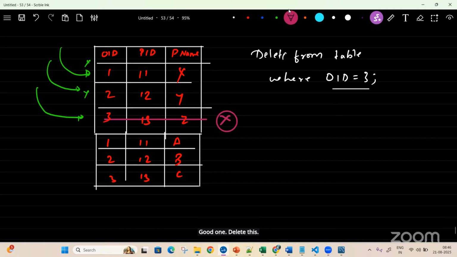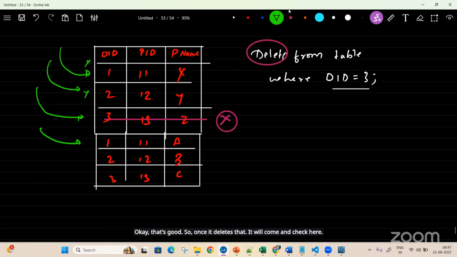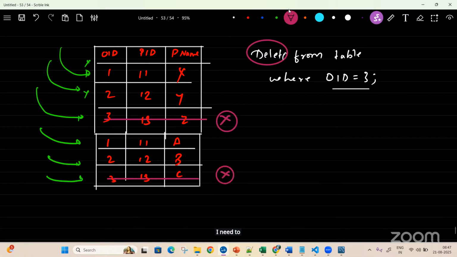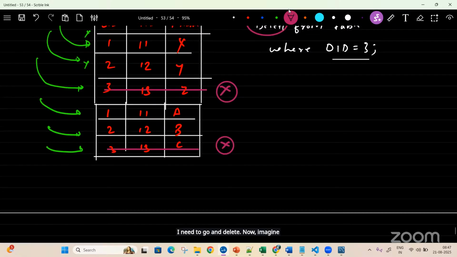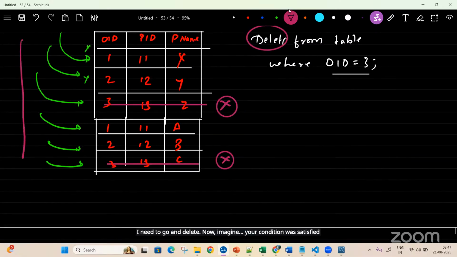Now, is our condition satisfied? Is the work of your MySQL completed? No. Why? It will check further records, right? Okay, that's good. So once it deletes that, it will come and check here. Next record, not there. Next record, not there. Oh, I found it. One more OID 3 is there. I need to go and delete it. Now imagine your condition was satisfied for how many records? Only 1, 2, 3, 4, 5, 6 are there.